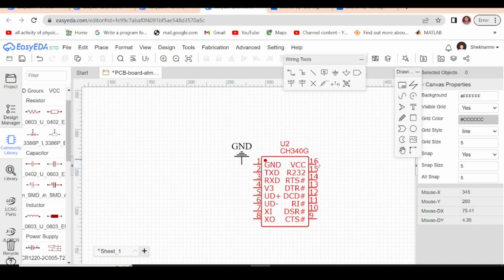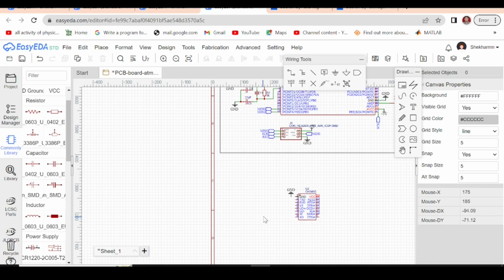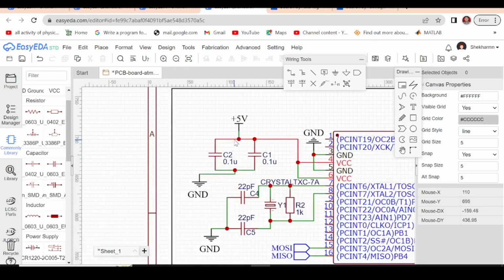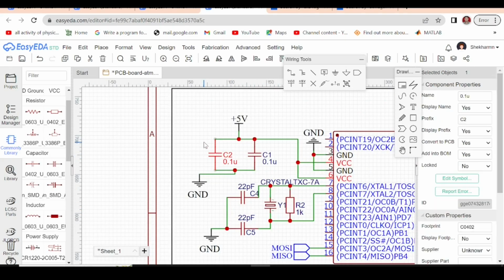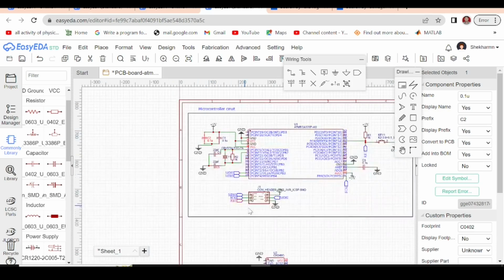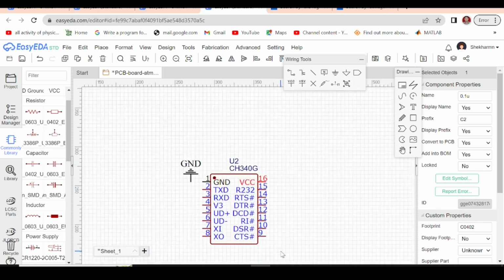Now start adding the components associated with this CH340 IC. I need a 0.1 microfarad capacitor. I can copy and paste this from an older schematic, the microcontroller section.